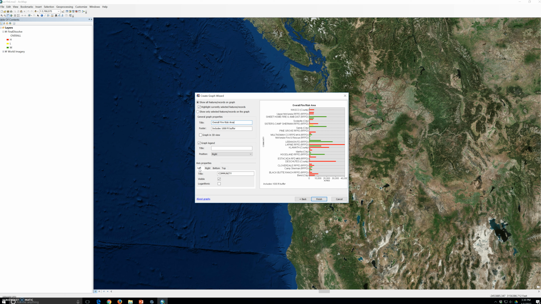In the title box, replace community with community. Click the bottom tab right here, and we're going to type acres. Only the first letter is capitalized. Make sure the other letters are lowercase. And we're going to click finish.